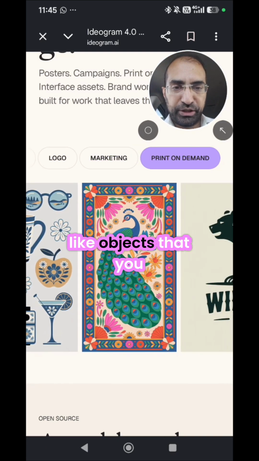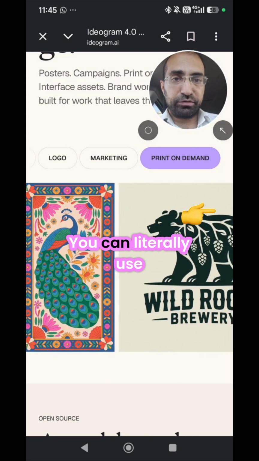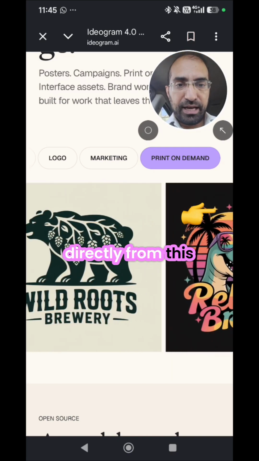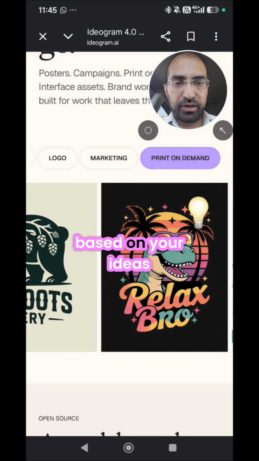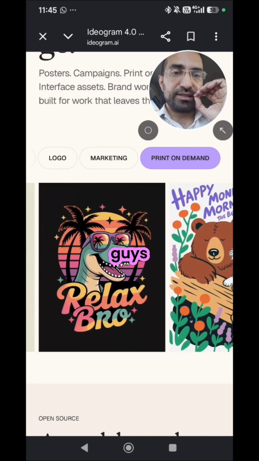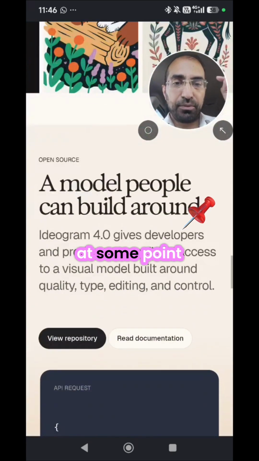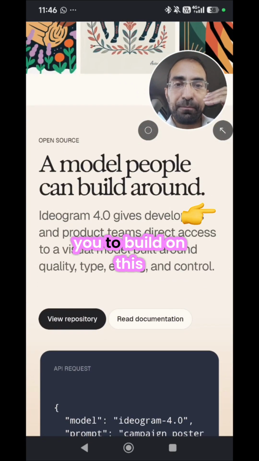All right, let's look at print on demand. These are objects that you can sell on Etsy. You can literally use this to create PNGs directly from this, and then you can sell them on Etsy based on your ideas. Save this video, guys. This is a game changer. You are going to need this. Everyone's going to need this at some point, and they literally want you to build on this.